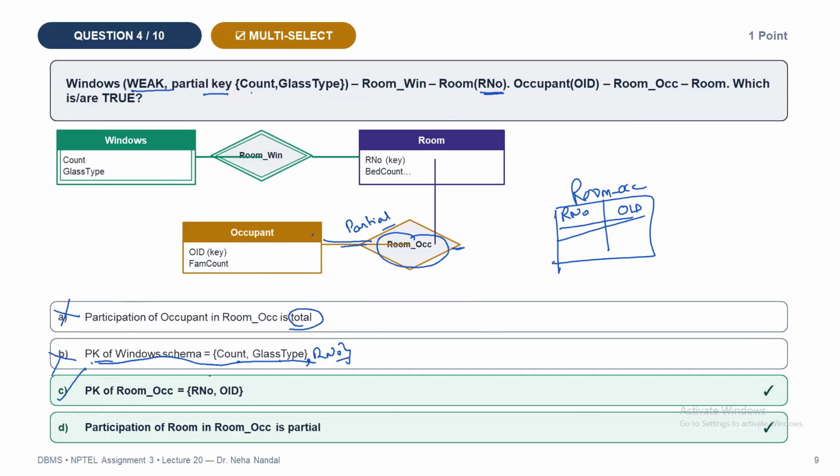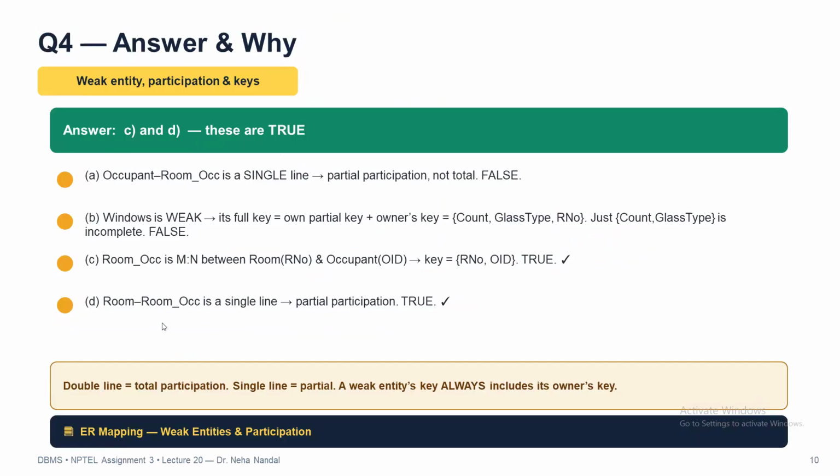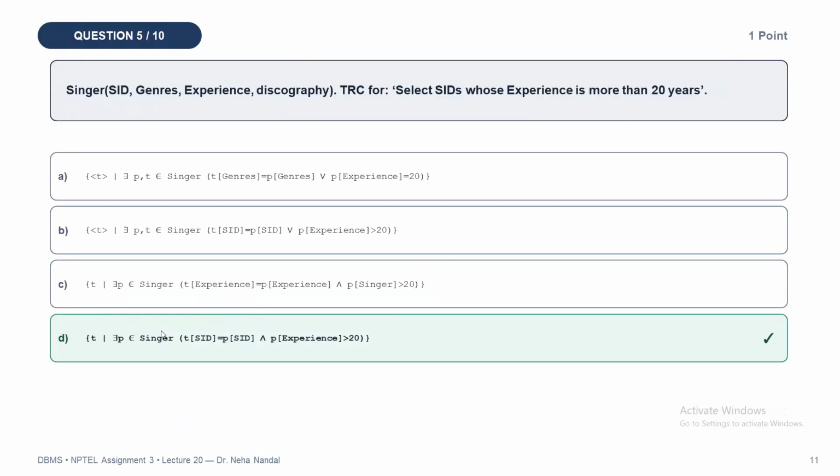And then the last check. Room to room occupant is a single line. That is partial participation, which we already checked with option A. It is partial and it is true. I hope you got this answer. Let's quickly move to our next question. Double line is total participation, single line is partial one. Weak entities always include the owner's key. Fifth question: write the tuple relational calculus for singer IDs whose experience is more than 20 years.